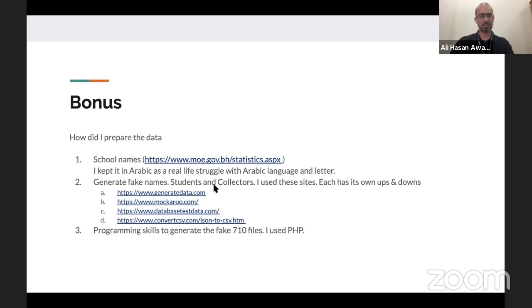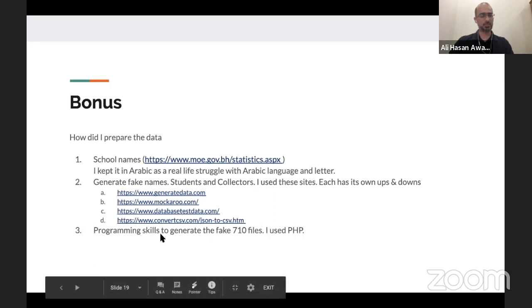Student names, I did differently because I wanted to purposely duplicate student names. We didn't go in depth on student duplications, how to deal with them and how to correct them. Maybe another class or another session if needed. And I used programming skills to generate the fake 710 files. For me, I used PHP.